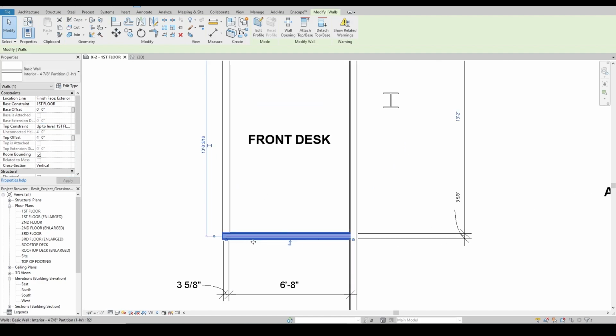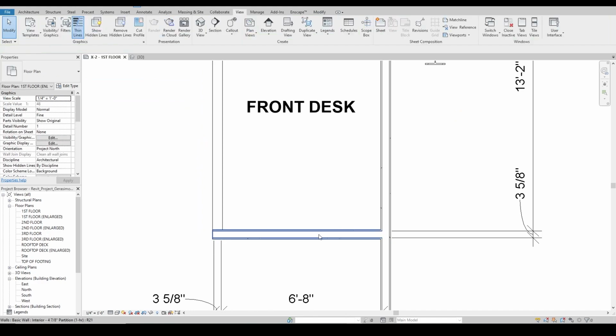This is going to produce the same result, but this time you'll actually be able to see the sheathing on both sides of the metal stud. However, either way is fine.